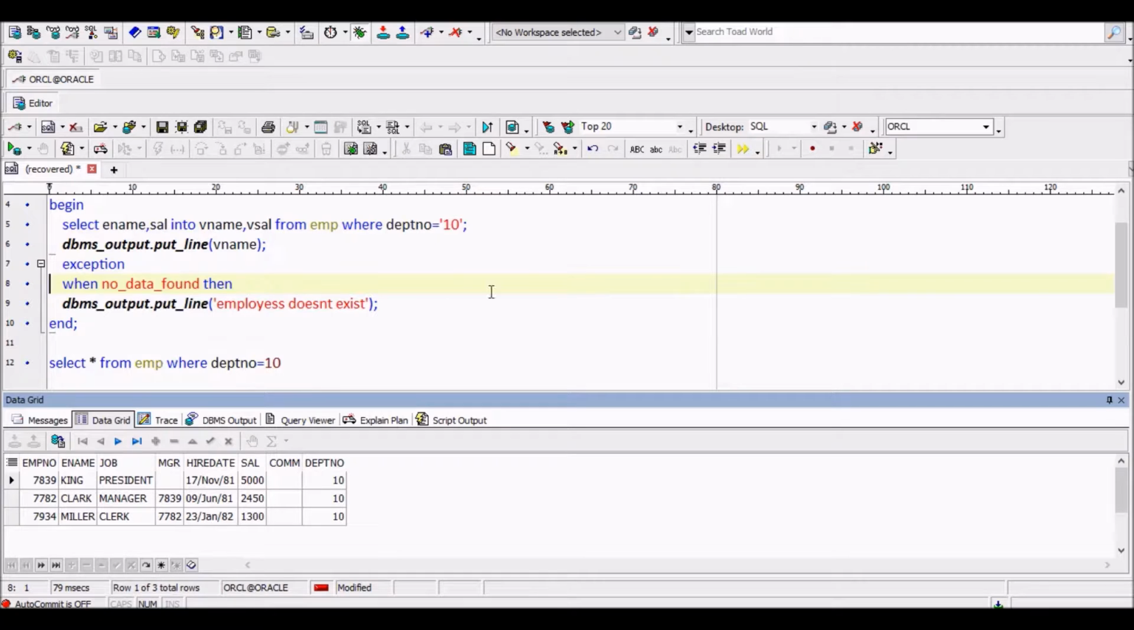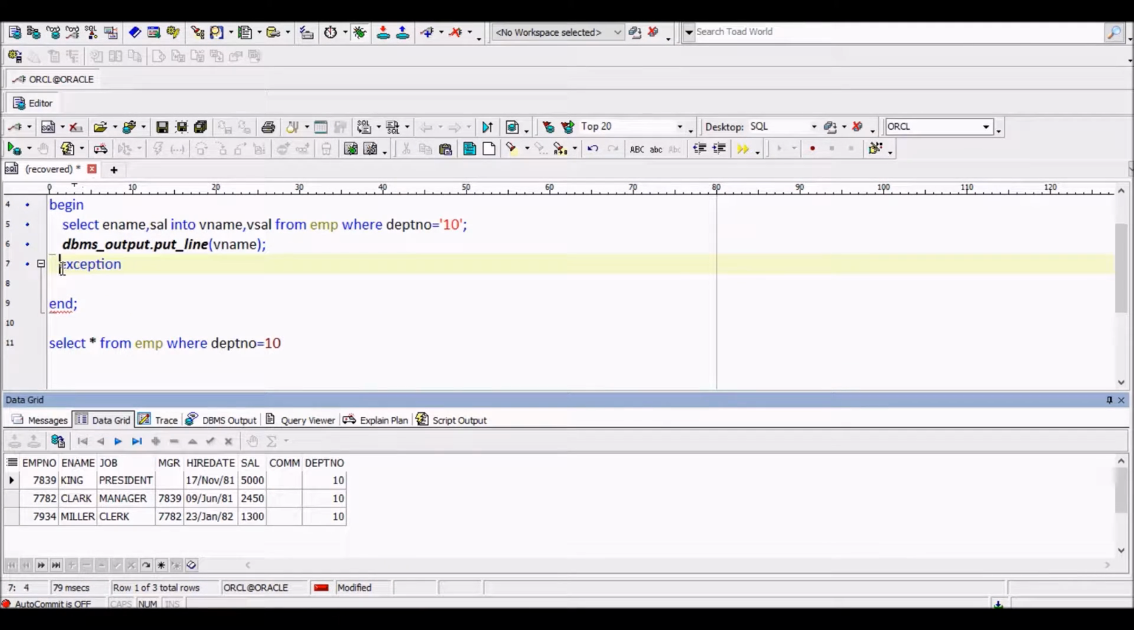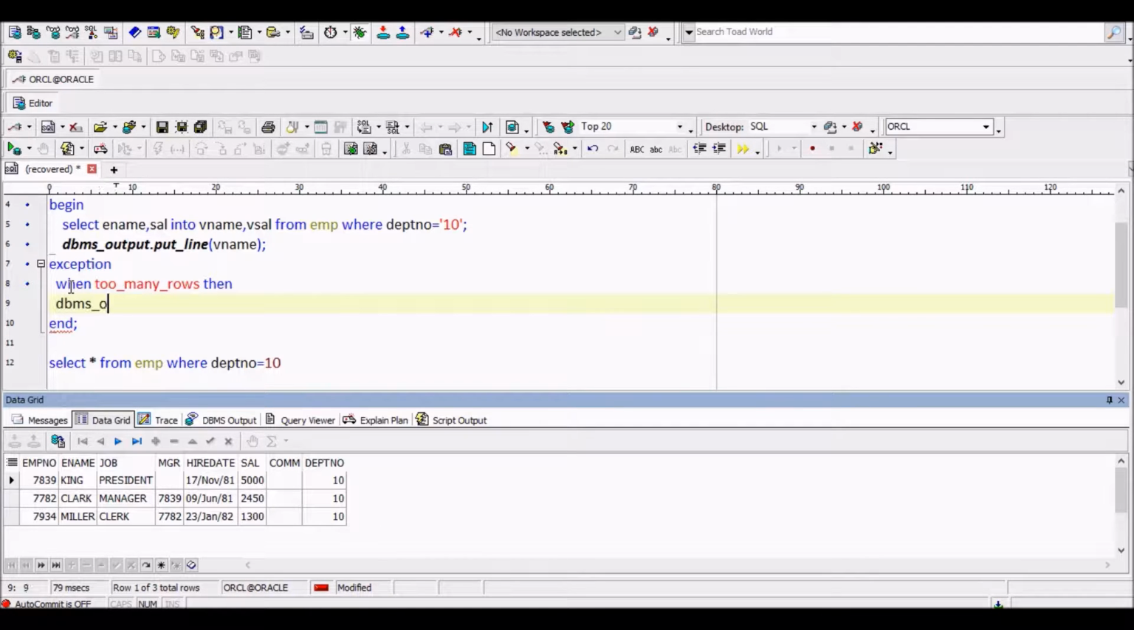So how to handle that error? See here, in the exception block we can write WHEN TOO_MANY_ROWS THEN, what we will do, DBMS_OUTPUT.PUT_LINE 'too many rows to handle'. So this is the error message you want to display.